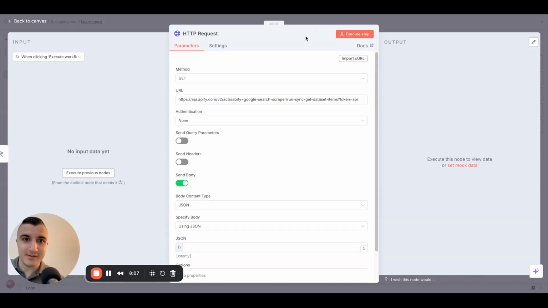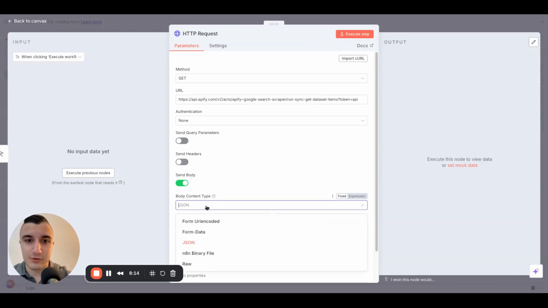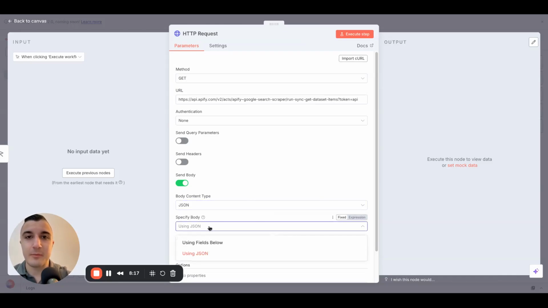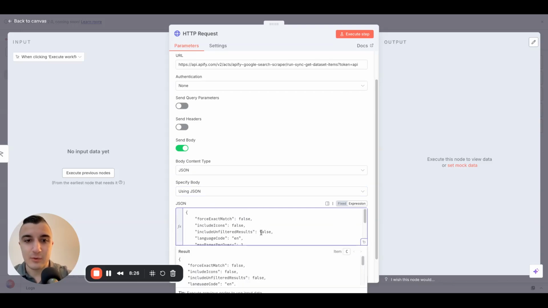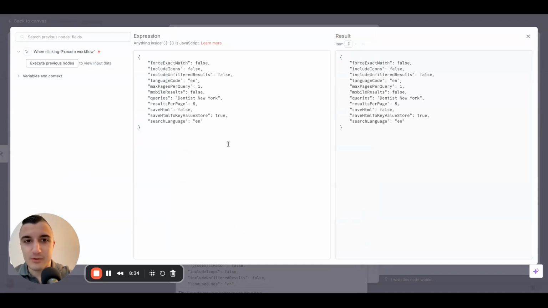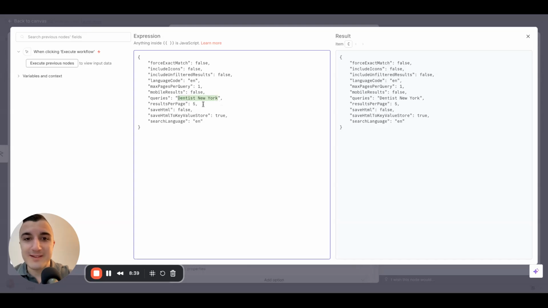The next step is to send the body using JSON. So content type is JSON and then specific body is using JSON as well. Then in this field, you can paste exactly this code, which I have also pasted in the description of this video. The only thing that you should worry about right now is replacing the query. So this is the search term.